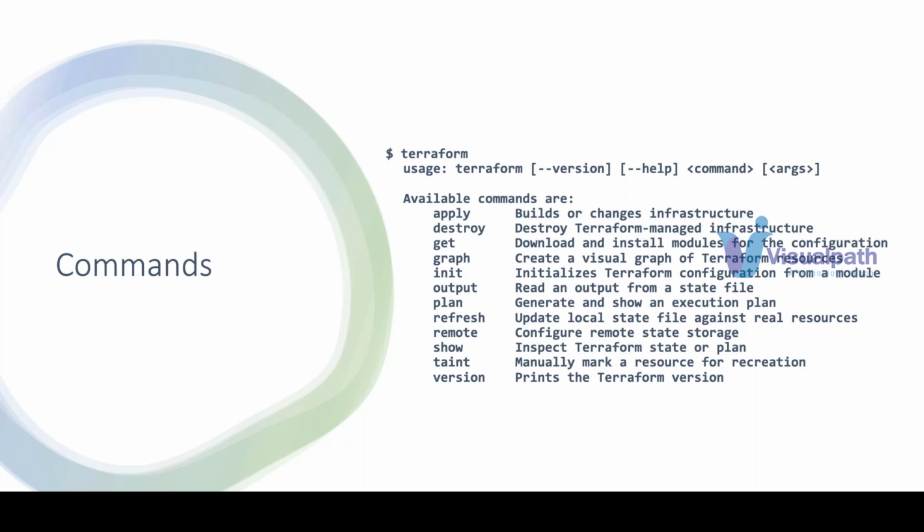Now, there are some commands. If you see apply, destroy, get, graph, init. These are the basic commands. Now we will talk about how Terraform is going to work with these commands. Before going to execute all these commands, you need to write your automation script using HCL. How are we going to write the configurations and the implementations using Terraform is what initially we will see.